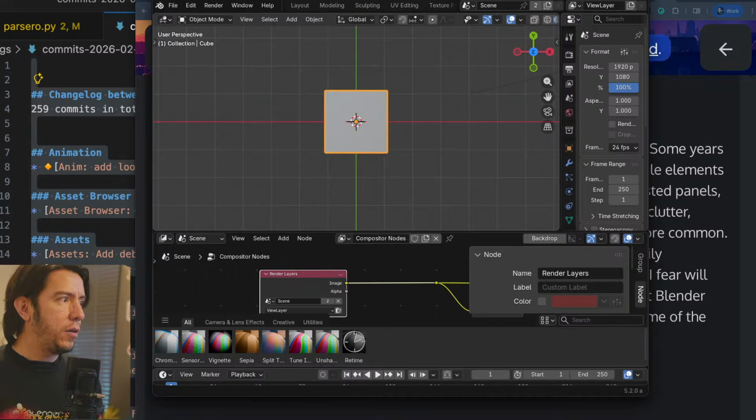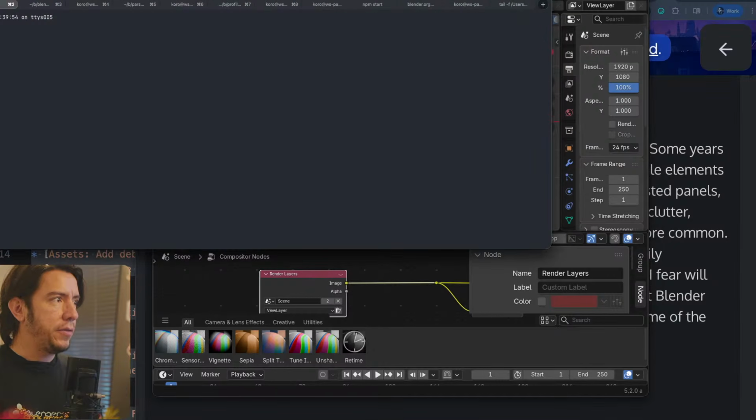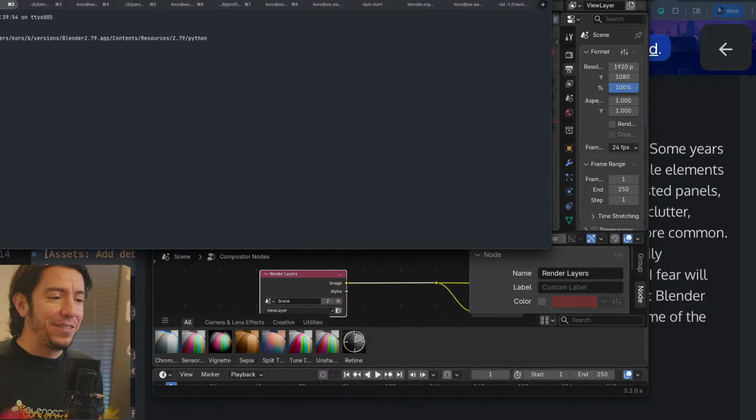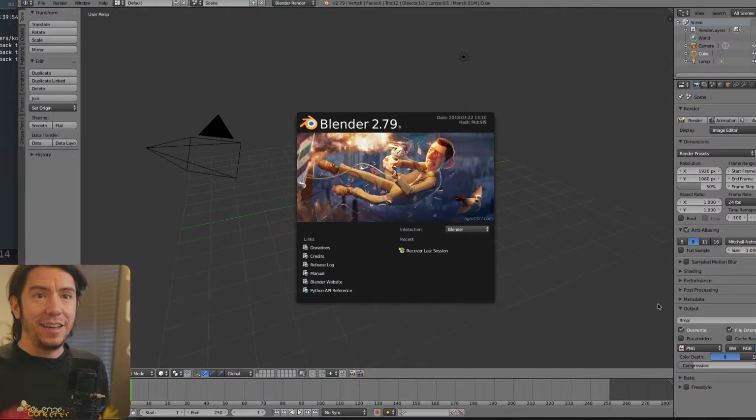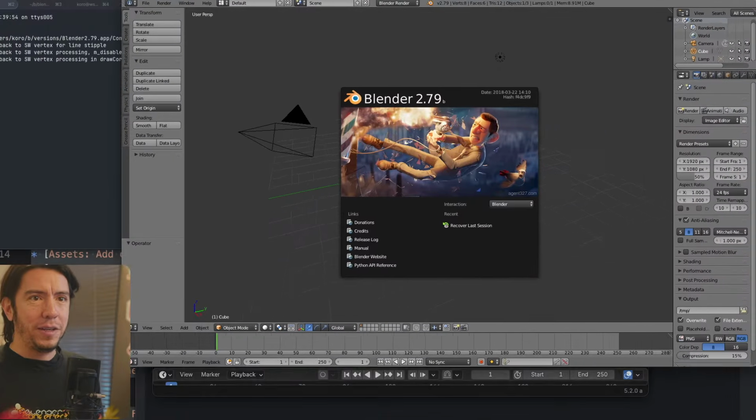The issue with the old Blender 2.7, if you do Blender 2.79, if I open Blender from the past decade, wow, yeah, this is Blender from the past decade actually. So you can see how long it takes to open. It's the first time I open it here.